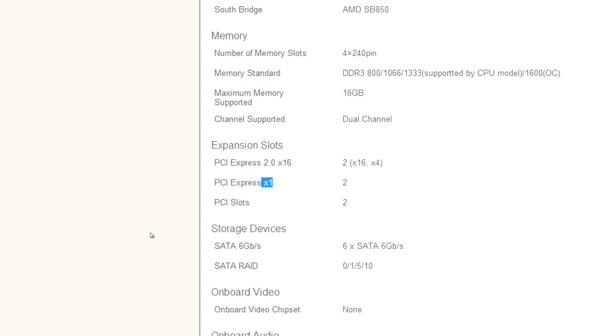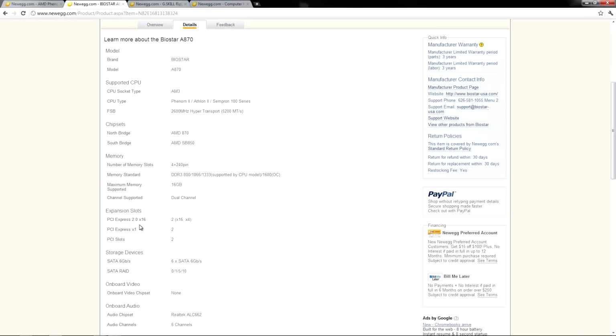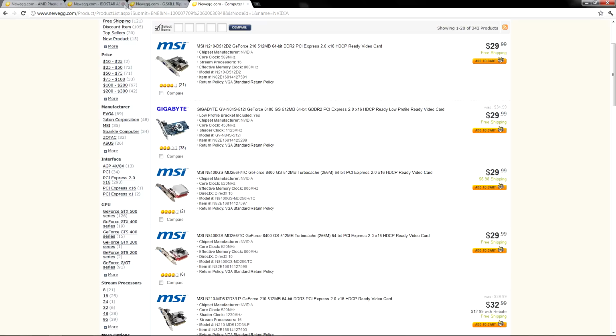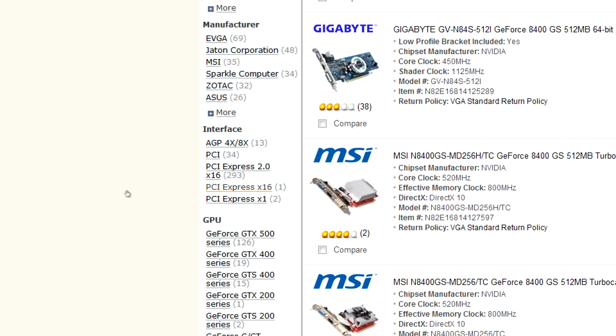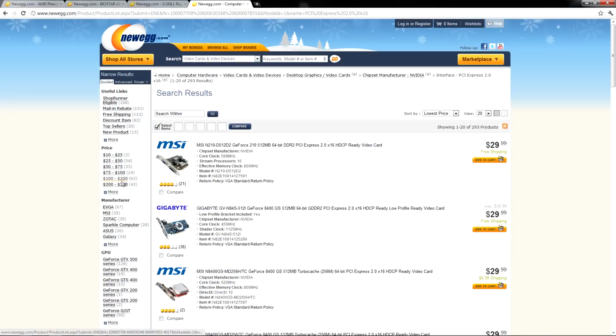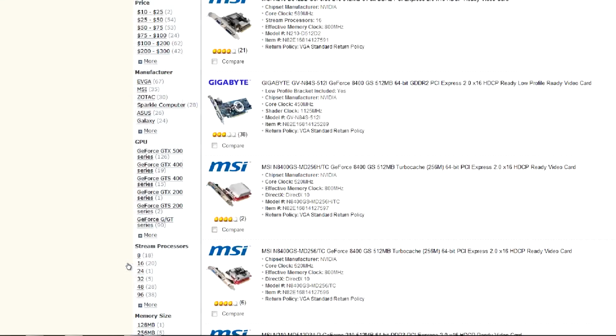This is a really small expansion, and the PCI is really slow. Well, this one's kind of slow too. The PCI Express 2.0 x16 is just the standard for most video cards now. It says we have 2 of them, but one's running at 4x, so we've only got one that can run a video card well. So we want to do PCI Express 2.0 x16. There's this one, but it's only got 1 card in it, so I'm just going to go with 2.0 x16. And then here's the model line.